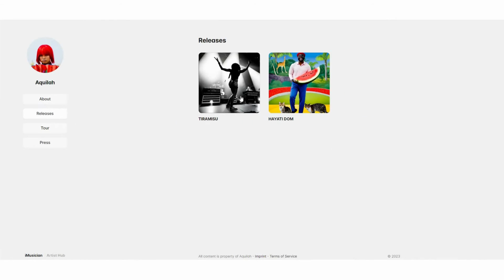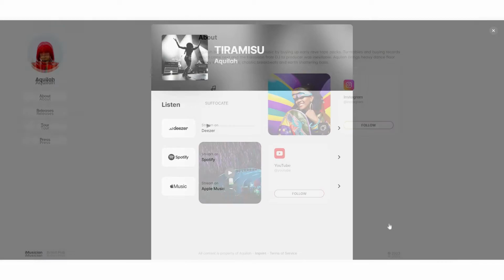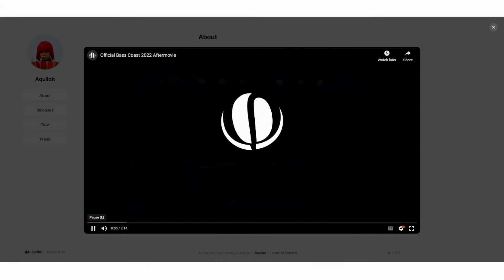You can showcase all your releases in one page, which makes it easy for all your fan base to explore your music. Plus, you can share previews of your music to build excitement among your fans or feature your music video in an integrated video player.